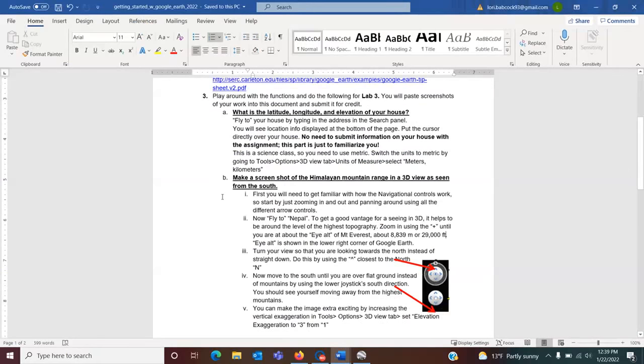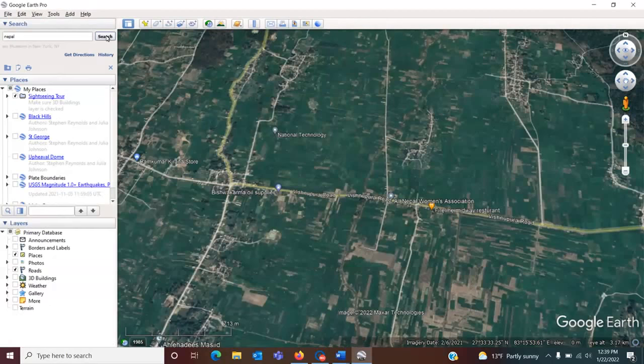Additionally, I did navigate to Nepal previously, so in the top left, type in Nepal. You're going to zoom in and out, of course. You'll know how to do that. What I want you to do is go there, zoom in and out until your eye altitude in the bottom right is about the height of Mount Everest. You're going to make sure that you're looking north. So let's go back to Nepal itself.